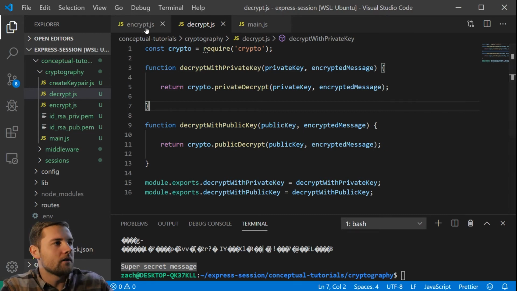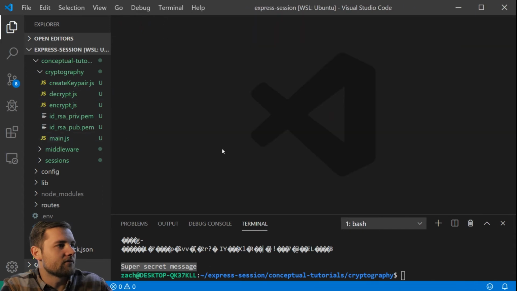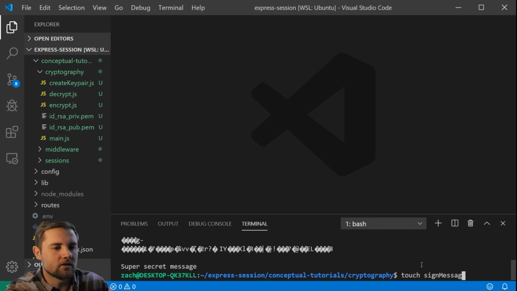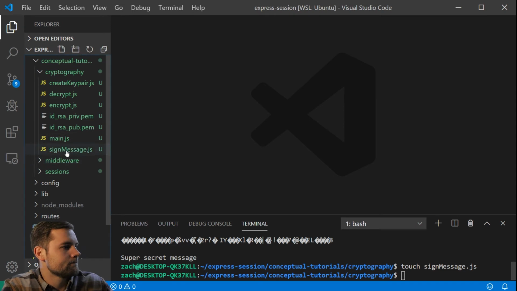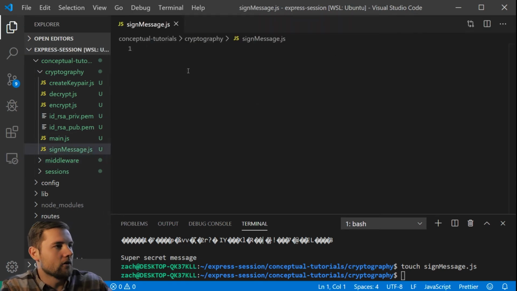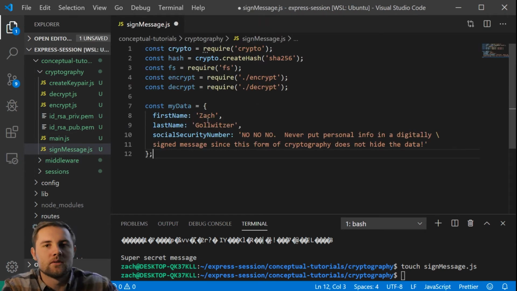So for step one, let me go ahead and close all of these files. You know what is in them. So we will create a sign message.js file. And in this file, let's go ahead and import some different modules. So let me walk you through what's actually happening here.